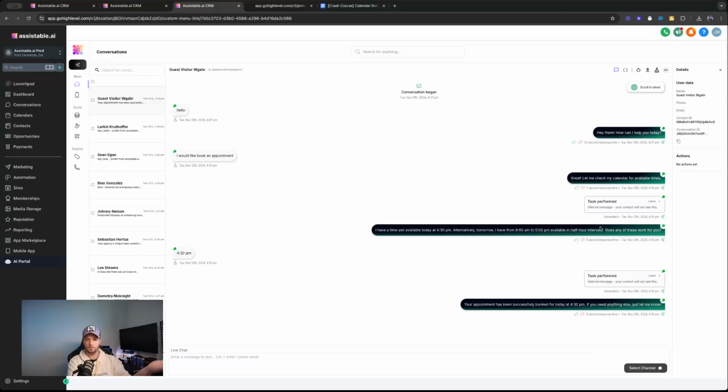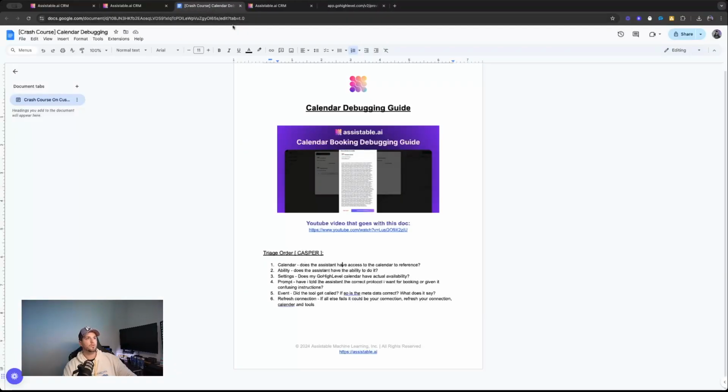The cadence of this is absolutely perfect. The AI understands what it needs to be doing. It understands the order in which it needs to be doing it, and then we get successful bookings. I wanted to show this to say, here's what it's supposed to look like with zero prompt in there, and how much prompt can affect it later on when we do a little bit of testing. So let's go ahead and work our triage order here, starting with the calendar.